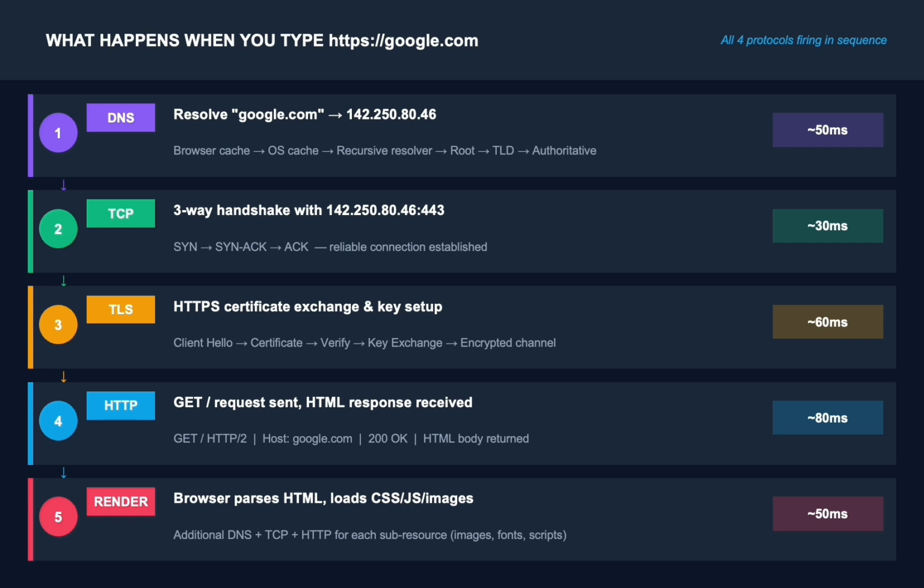Step 4 HTTP, about 80 milliseconds. Now your browser sends the actual request. GET slash HTTP/2, host google.com. The server processes it, queries its system and returns 200 OK with the HTML.